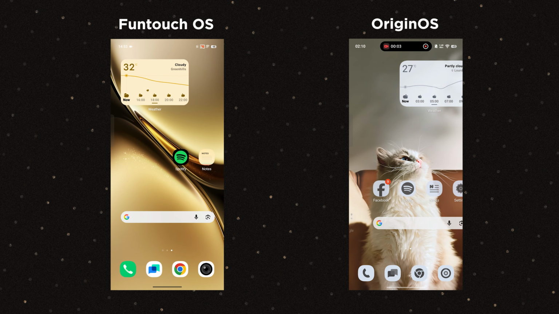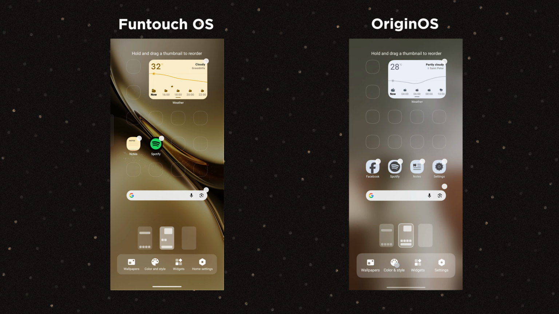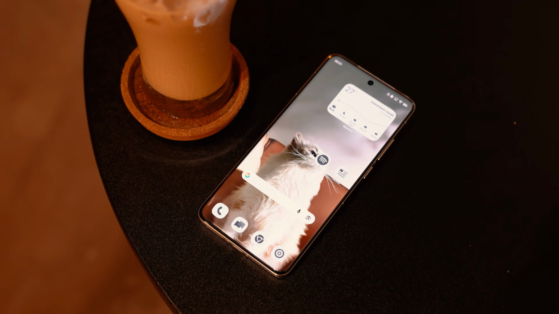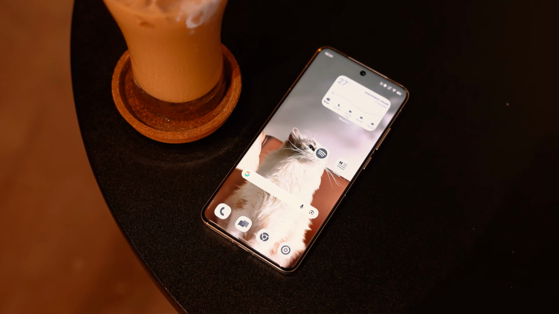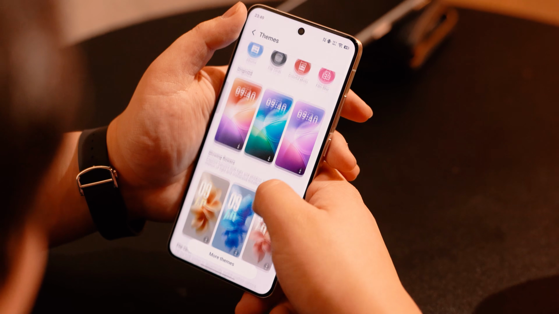As compared to FunTouch OS, OriginOS immediately looks a lot more premium. It's subtle but very noticeable. From the lock screen to the home screen, and even when we're just playing around with the settings, the overall user interface looks better and feels a lot snappier. There are new animations, and depending on the theme and setup, we can also achieve that trending frosted glass look.